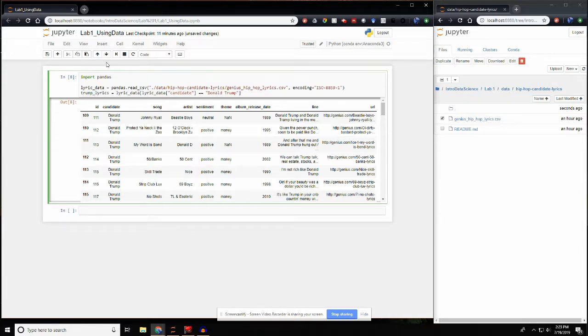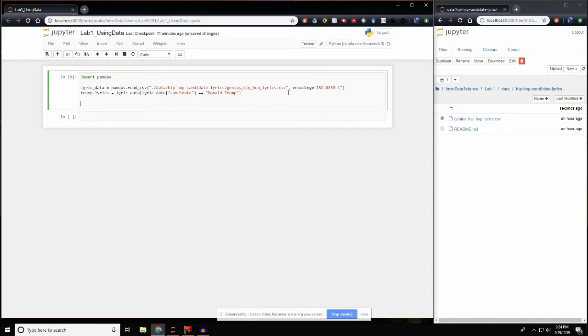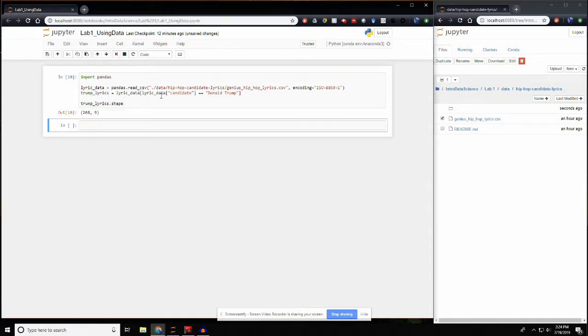And there we go. And so now it's lyric data. And when I run this, of course, nothing will happen, because now what I'm telling it to do is save this instead of actually printing it to the screen. Just like before, now that it's saved, I can actually look at the shape of this data. So trumplyrics.shape. And here you can see there's 268 observations. So that means in this data set, 268 of these actually mention Donald Trump. So of the 377, a large percentage of those are mentioning Trump.